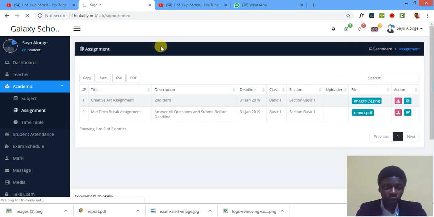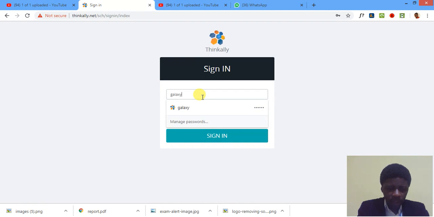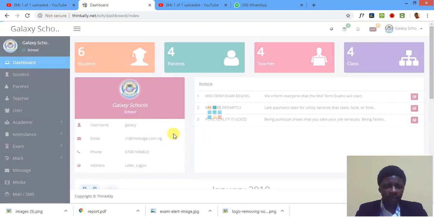by this particular student. So going back, Galaxy. Now I keep saying Galaxy because this Galaxy is the demo school that we created. It could be whatever. That's just user. It could be your own. Of course, if you're using THINKALLY, you must have your own username and password by now. All right. I click sign in. Yes.